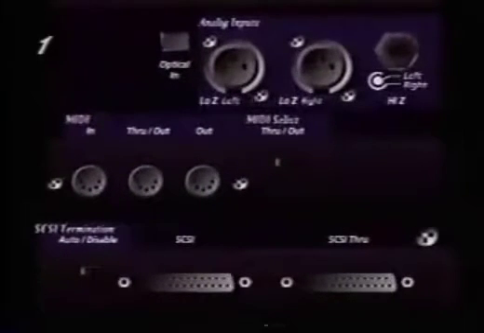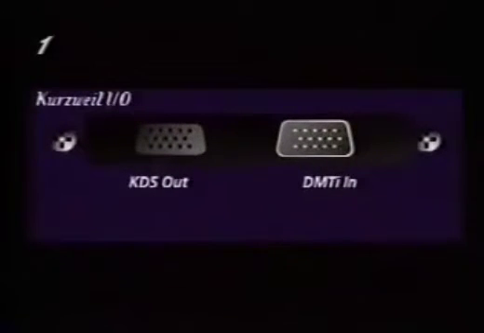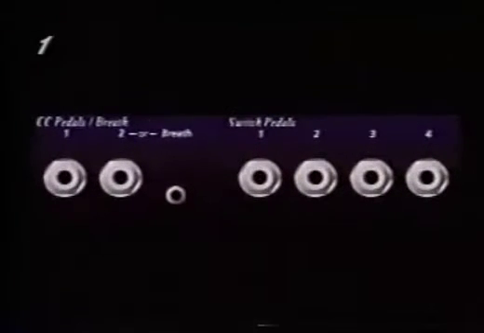Now let's look at the back of the instrument. You will find the typical power, MIDI, SCSI, and audio connections, along with the KDS port, which is used to connect to the optional DMTI using Kurzweil's proprietary digital format. There's also a knob for changing the display contrast. If you have the sampling option, you will see analog and digital sample input and digital output connectors. For keyboard owners, you will also see jacks for plugging in 4 switch pedals, 2 continuous controller pedals, and a breath controller. We'll be showing some examples of using these controllers later in the video.